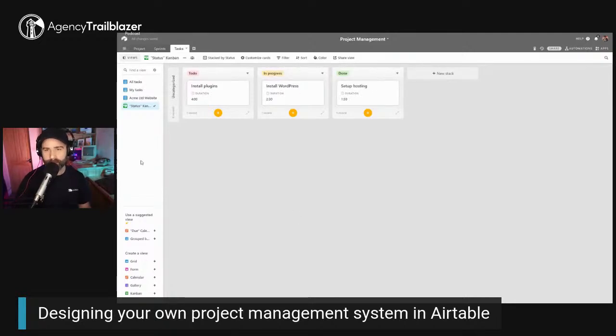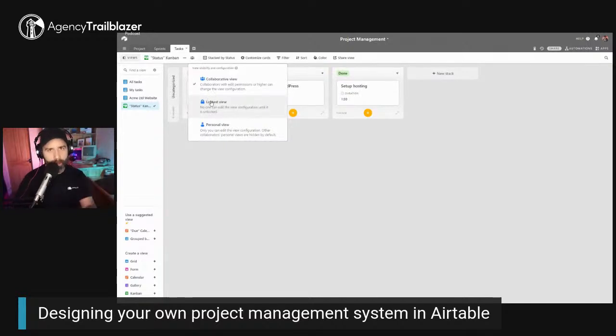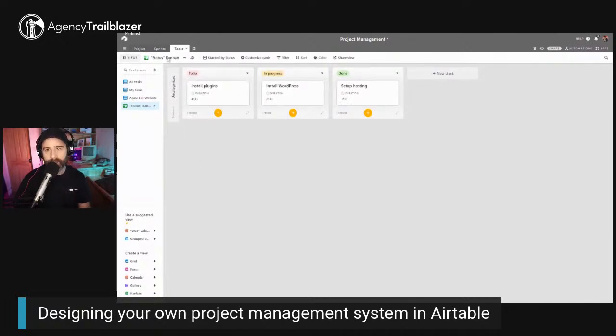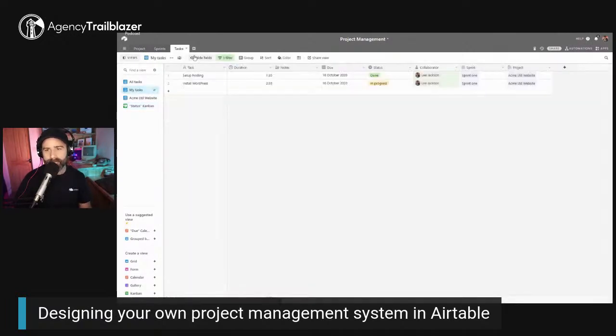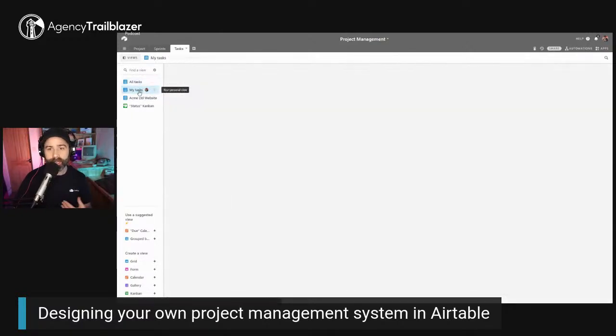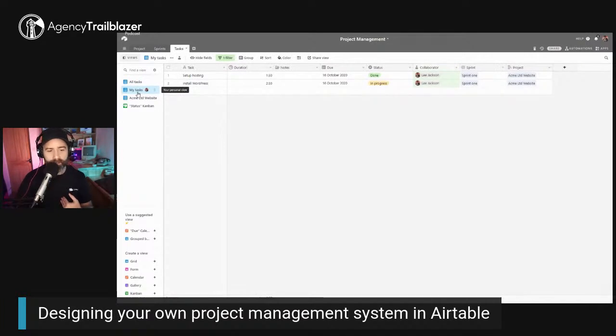So there's multiple views that you can create. And remember, when you create views, well, you probably don't know this, but remember for the future, you can create a collaborative view. That means everybody can see it, or you can create a personal view. So if I was to go back to my tasks, I can change this to be a personal view. So that means only I see this view as my tasks. And everybody else just sees all tasks, and they can have their own my tasks if they want to set that up as well.